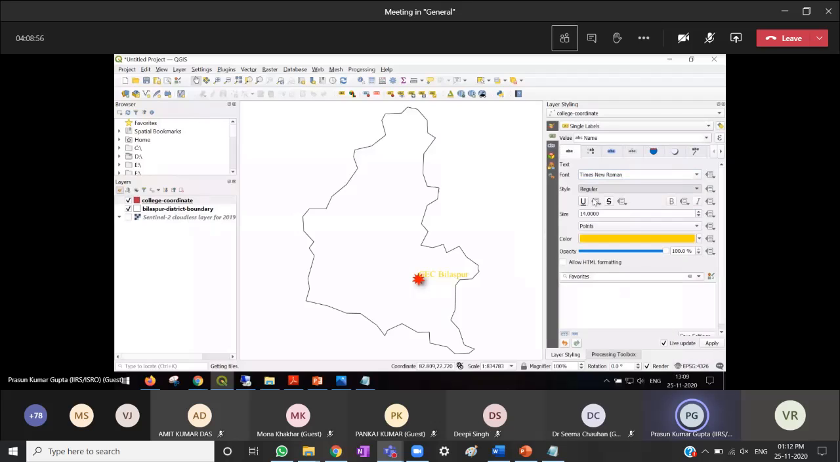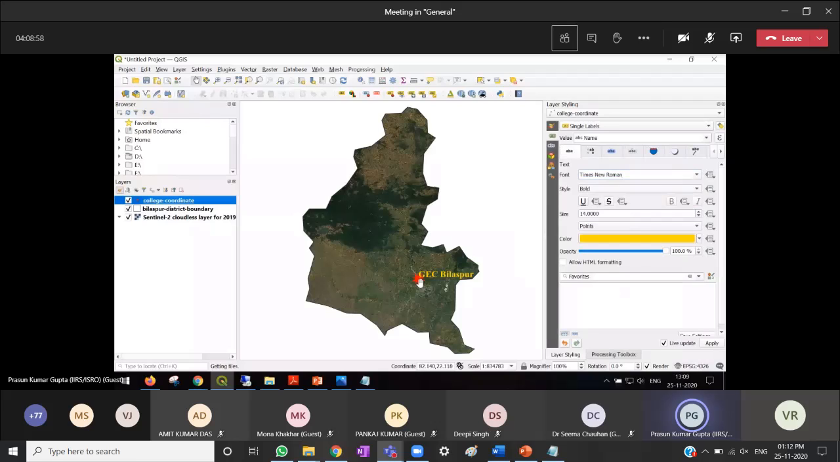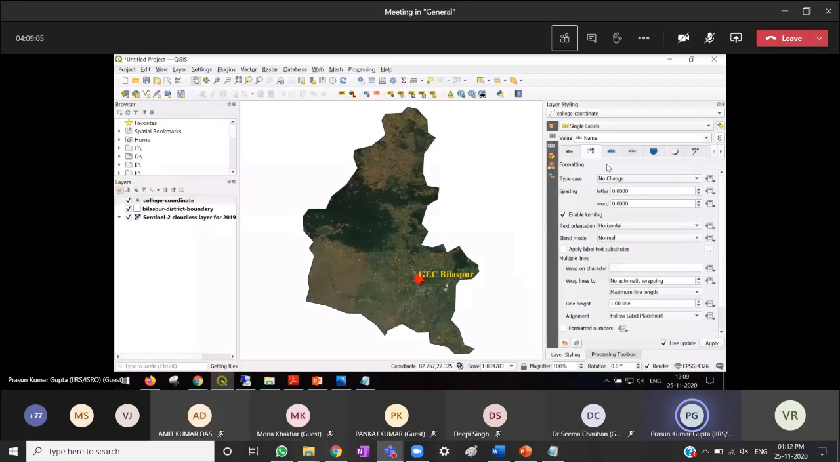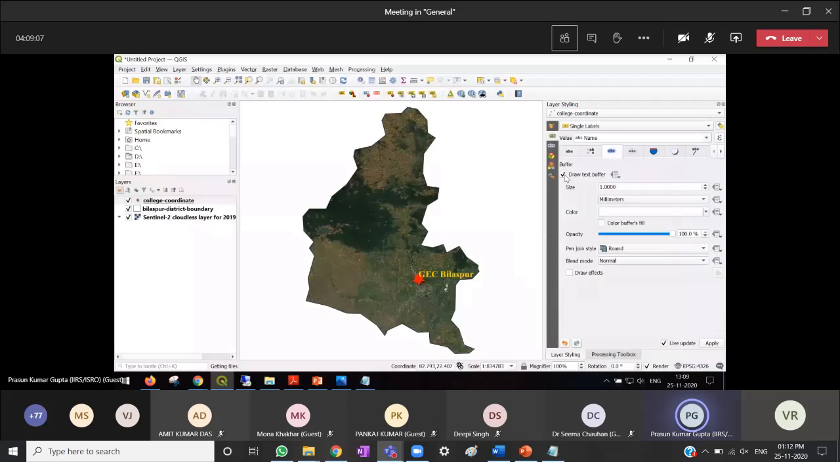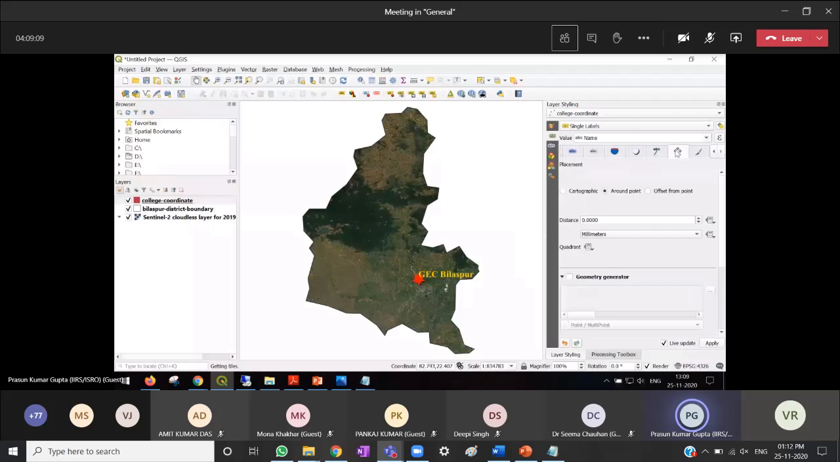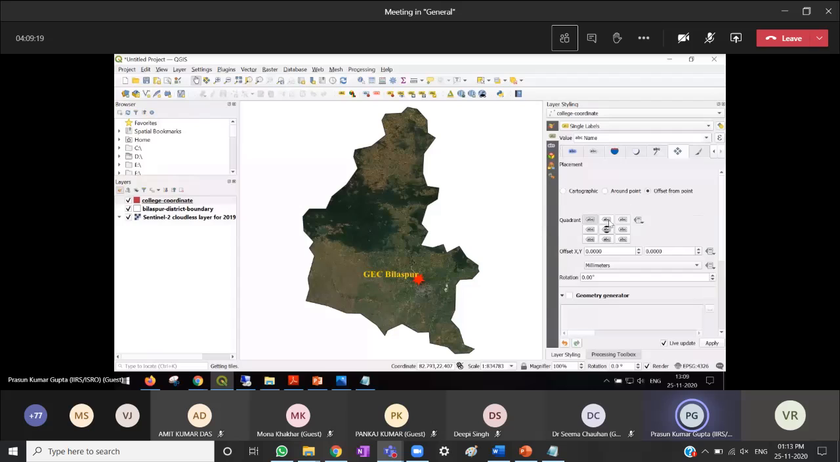And the placement is not right. It is overlapping this symbol. So there are several options. You can change formatting, draw a buffer, something like this around the words. You can draw a background, or you can place it anywhere, top left, top right, left, right, and so on. So I'll just place it on the left and I will offset it a little bit. So maybe -4 or something. I want to shift it to the left side, so it is right next to the college.